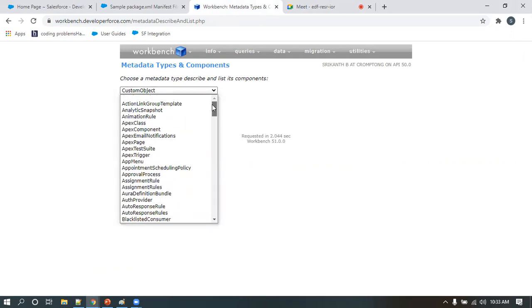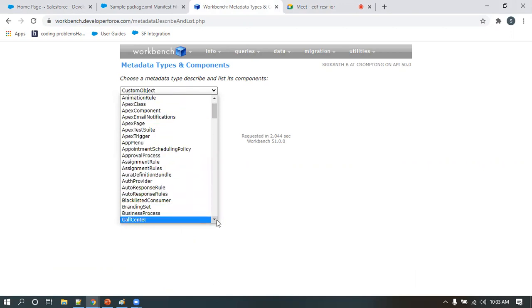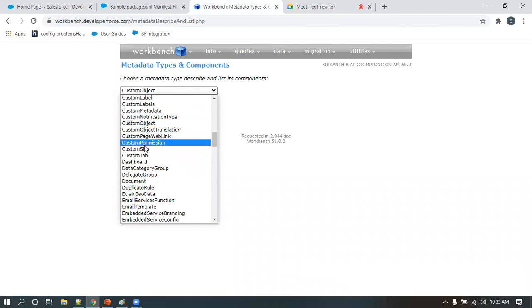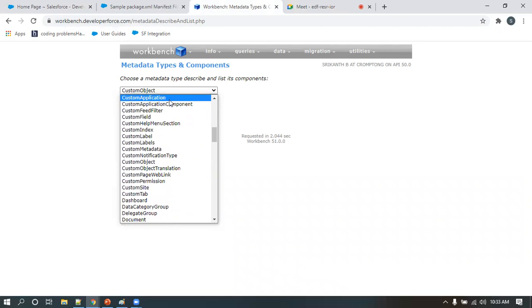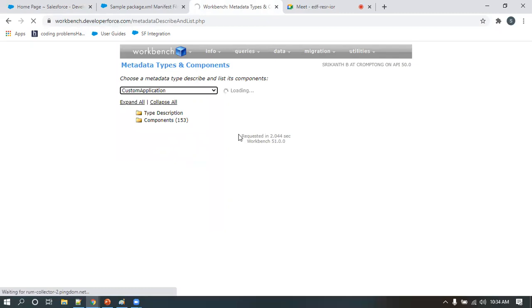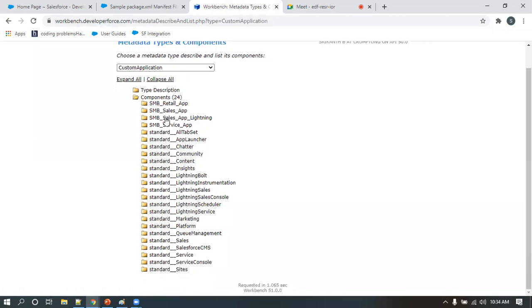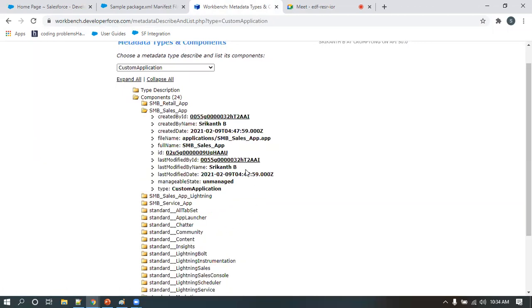I can see there are so many things here. Earlier we created custom objects, custom fields, tabs, custom applications. These are the things we have. When I click on this one, these are the applications available, and this is the application that I have used. So let me use these applications.